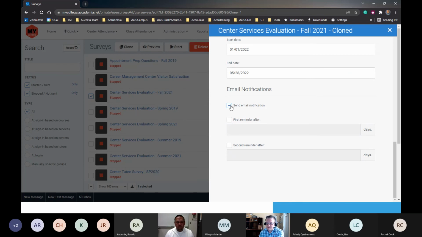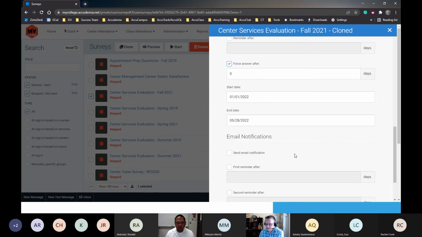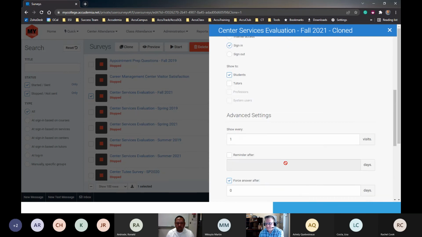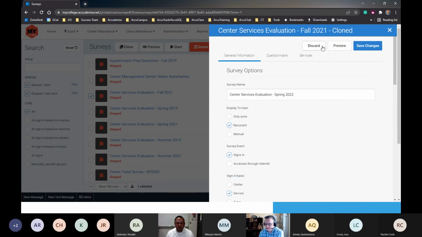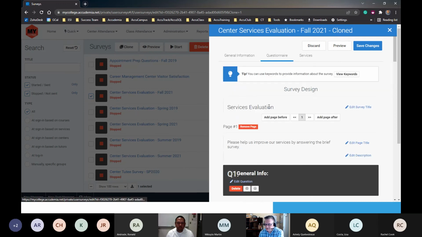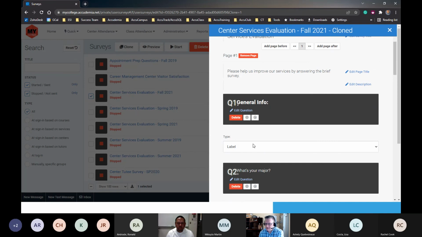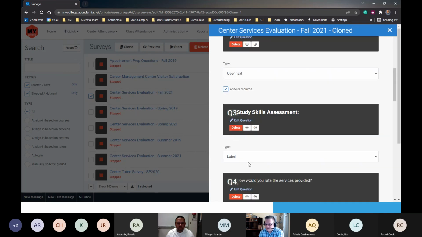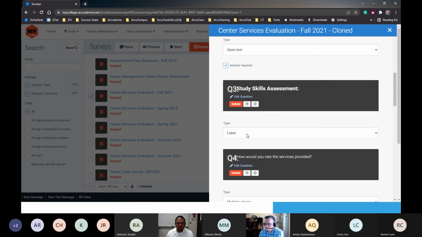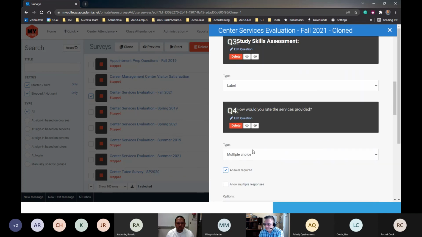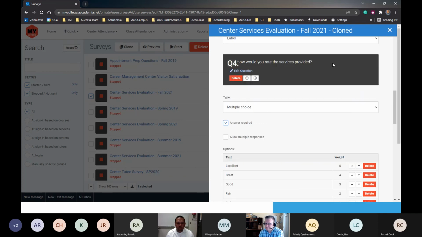I'm going to actually just remove all those from this one. You can customize each of those templates too. I don't know if I had mentioned that, but that's actually kind of a new thing where you can customize those. And I never went into the questionnaire, but I have some general info that I want to know, like what their major is, and this is an assessment where I want them to rate the services, like how would you rate the services?